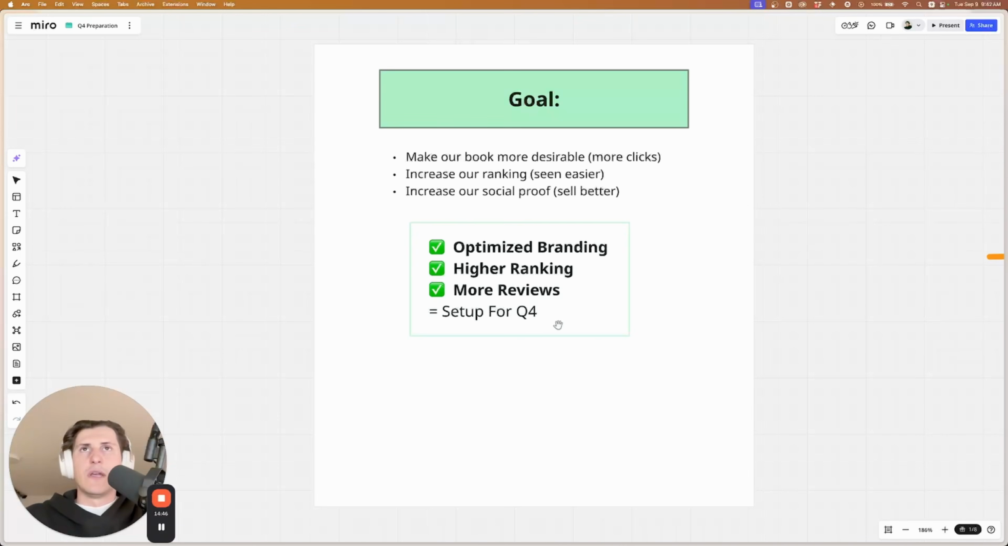And so I tried to keep that as simple as possible, but our overall goal for our Q4 preparation is very simple. We want to make our book more desirable to get more clicks. We want to increase our ranking so it's seen easier by all the influx of traffic. We want to increase our social proof so our book will sell better. And when we have optimized branding, higher ranking, more reviews and social proof, we are set up for Q4.